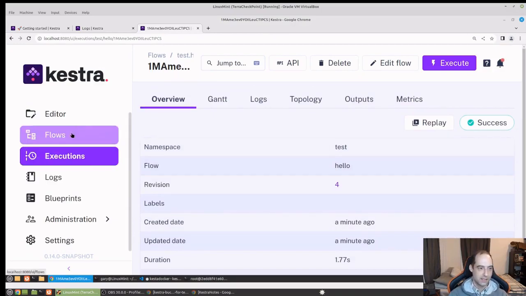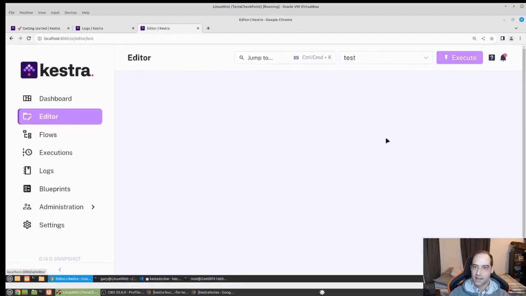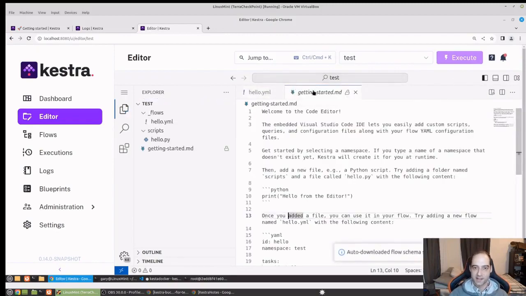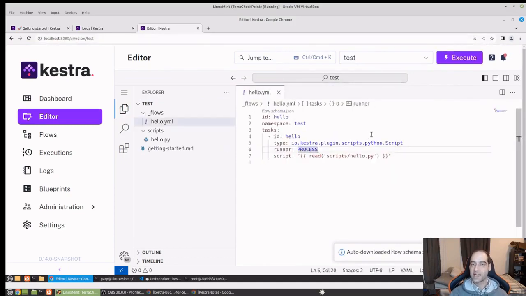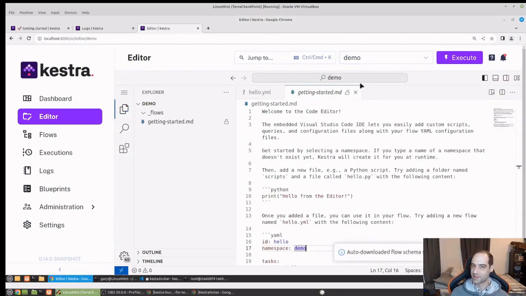So let's see here. Let me make this a little bit smaller just for a moment. And another thing I want to point out is there are namespaces. So right now I am in test. Why am I in test? Because I made a flow and I gave it the namespace test. You know what? You can come up here, and if you had more namespaces, you could switch between them. But you know what? I'm doing a demonstration, so I'm going to call this demo. I type in demo, and hey, look, I've got a namespace called demo. The same getting started.md.